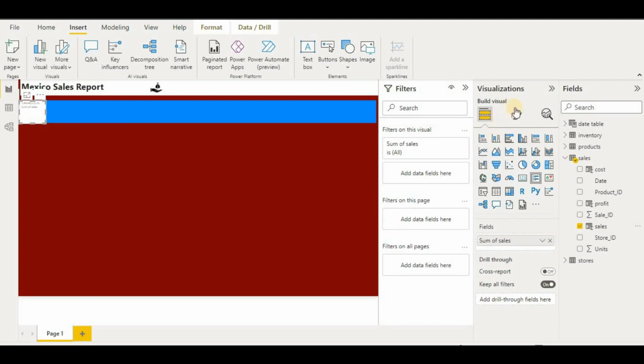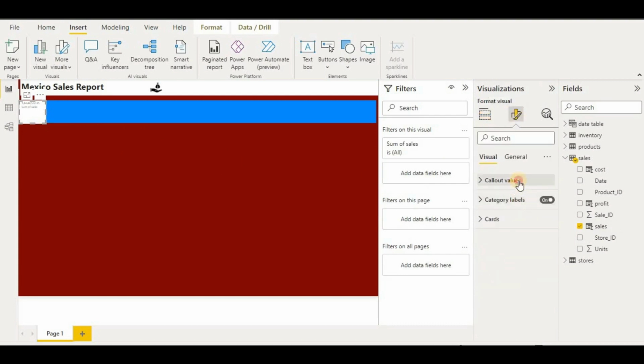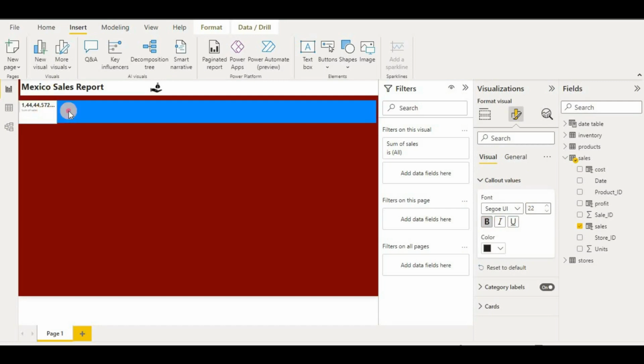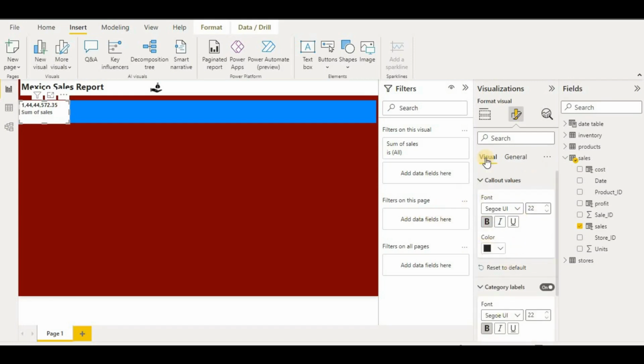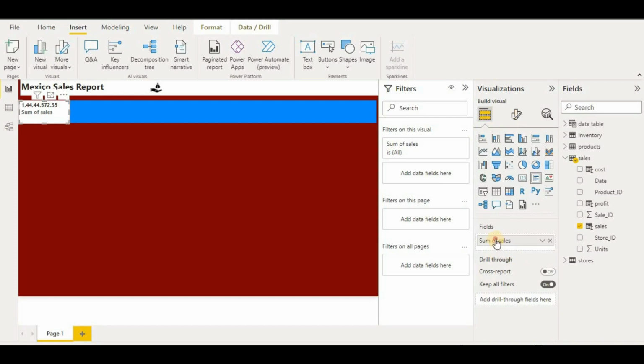So we have a sales data here. I will go here, callout value. I just increase this size to 22 and bold so that we can see this data clearly. And then I will go to title. We don't have any title, visuals, bold, and just increase it to 22 also. Then I will double click over this and just remove this from here. So we have this here.